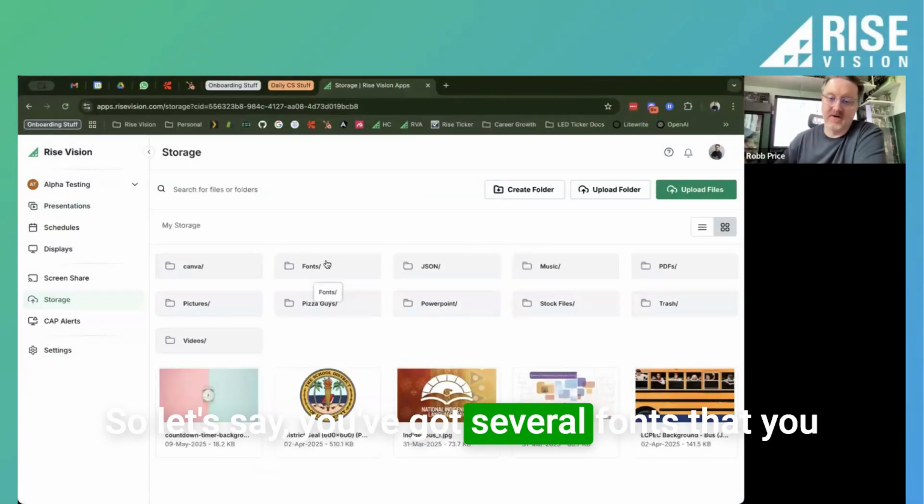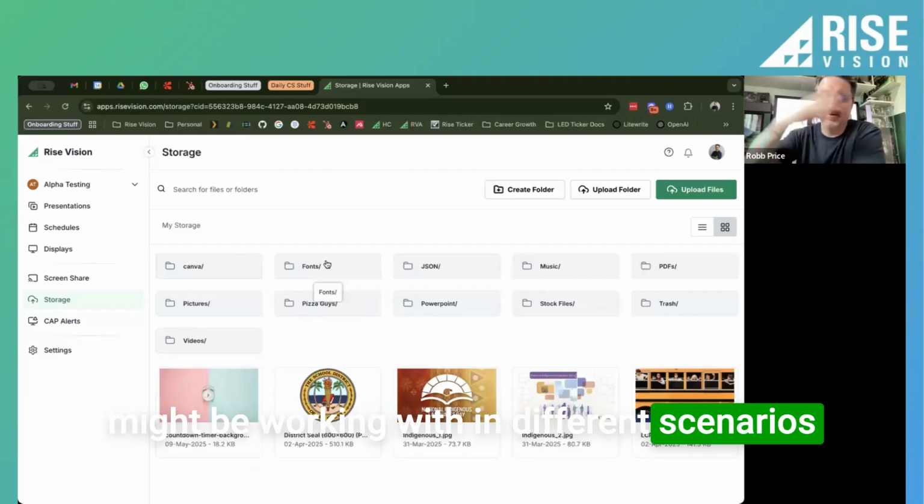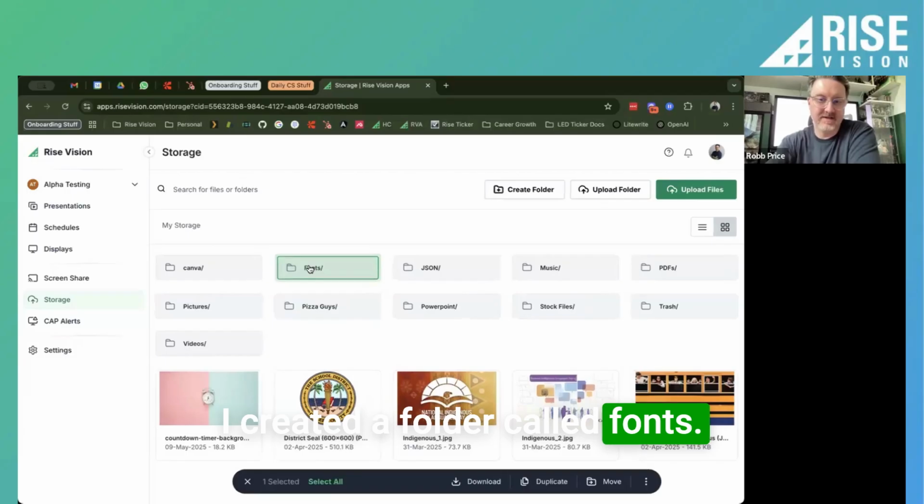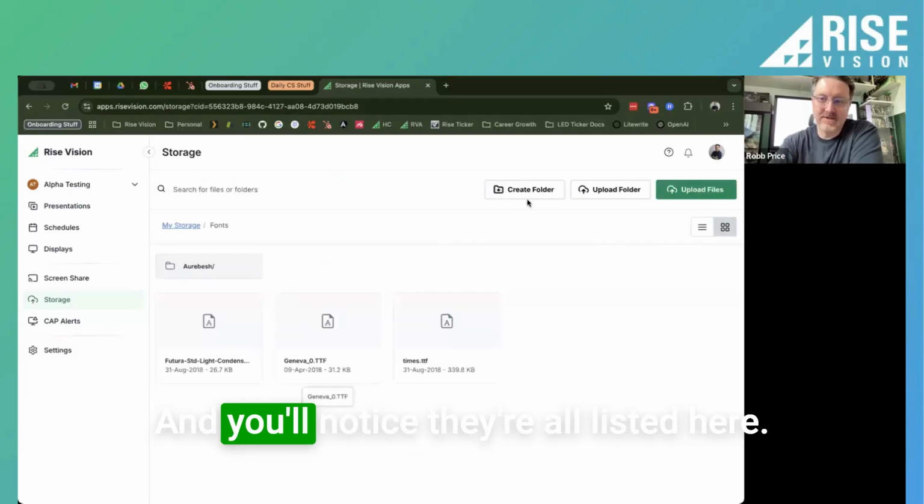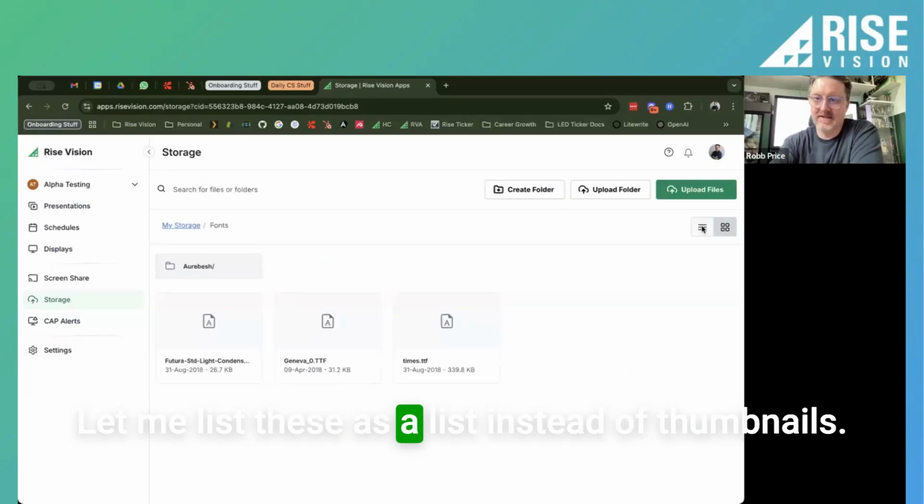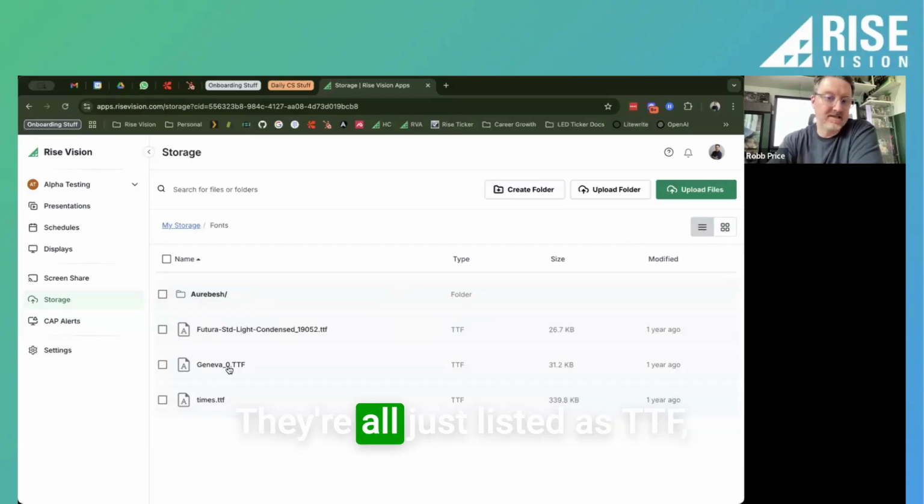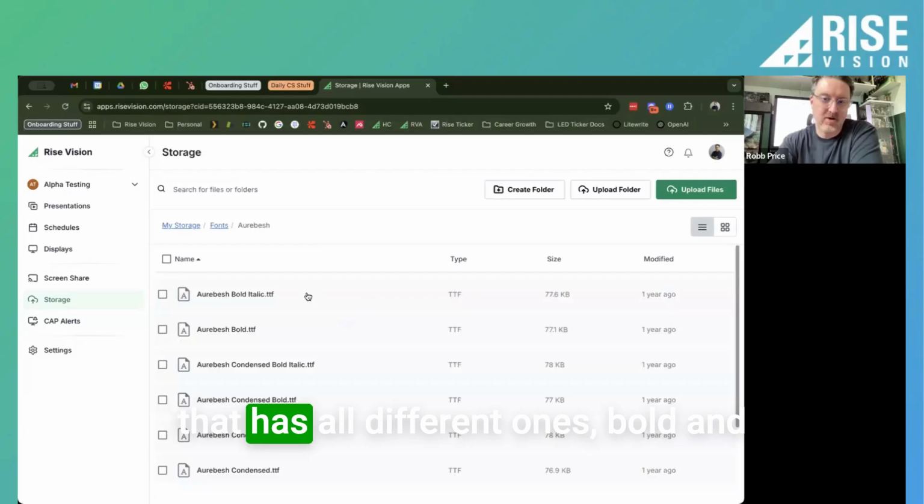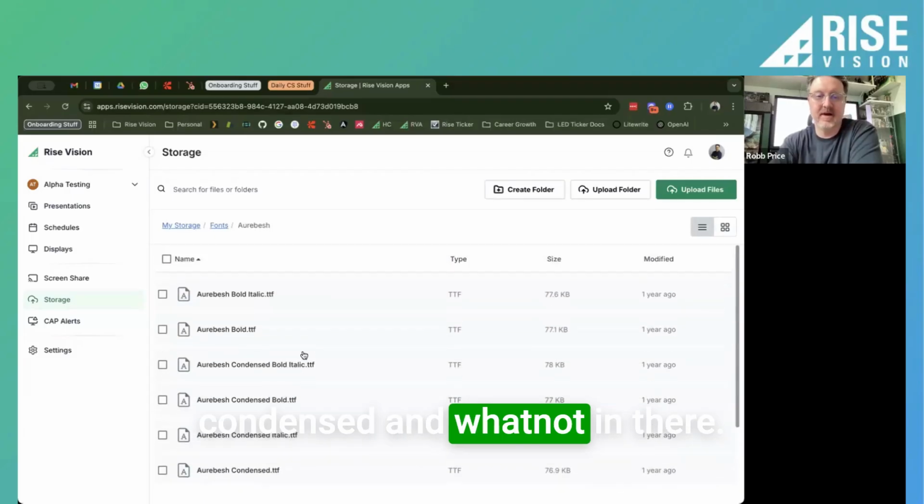So let's say you've got several fonts that you might be working with in different scenarios or for different organizations, whatever. I created a folder called fonts. And you'll notice they're all listed here. Let me list these as a list instead of thumbnails. They're all just listed as TTF. It stands for TrueType fonts. And then I have this Orabesh one that has all different ones, bold and condensed and whatnot in there.